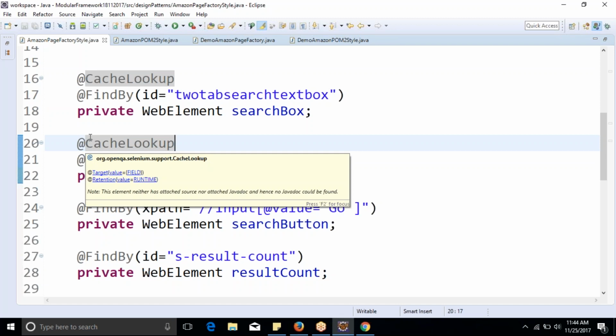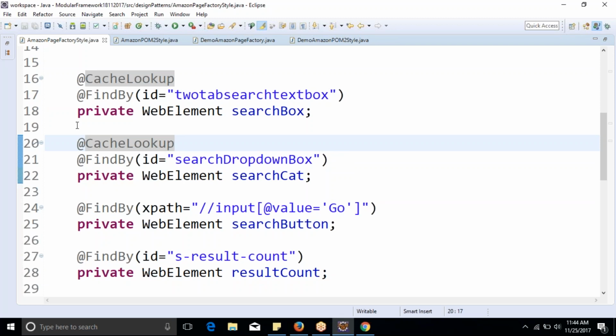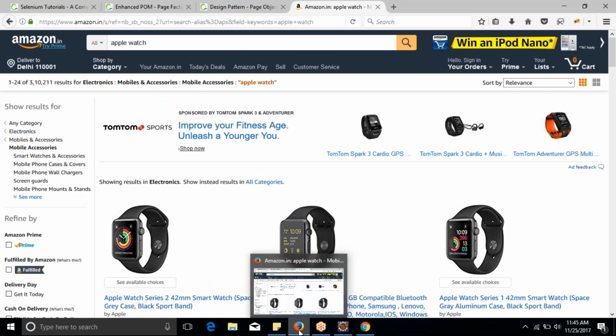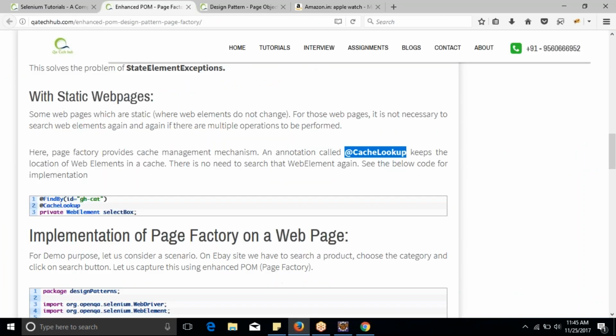This is how you will improve the performance by using a cache, so that Selenium does not search for elements again and again. But it can only be used with static elements, the ones which you think will never change. Like here on this page, I know that this search box, this drop down and the search button are not going to change. So I'll put them in a CacheLookup, and at the time of interaction, it will not search for them again and again, it will just take them from the cache and interact. So this is the benefit you will get. Clear?